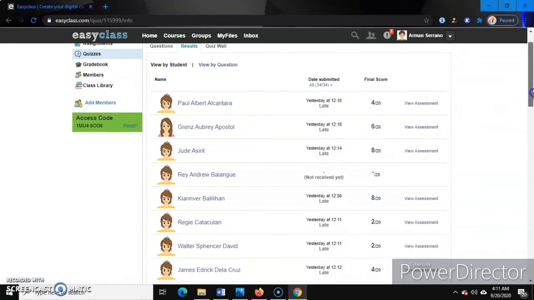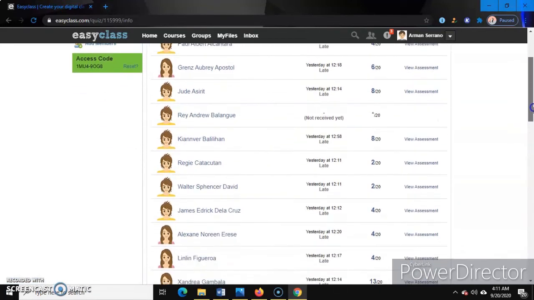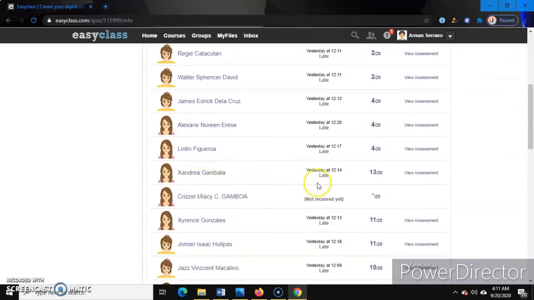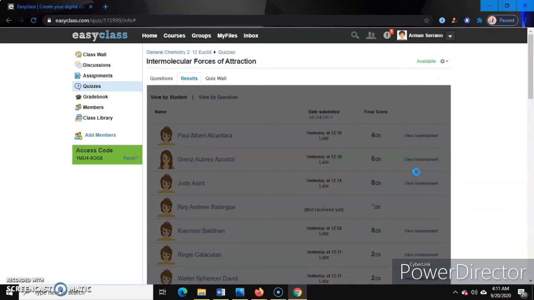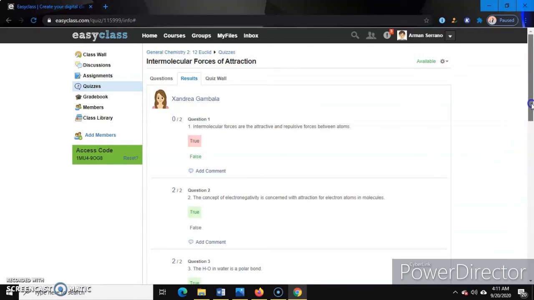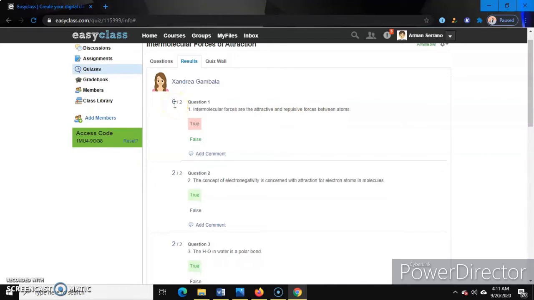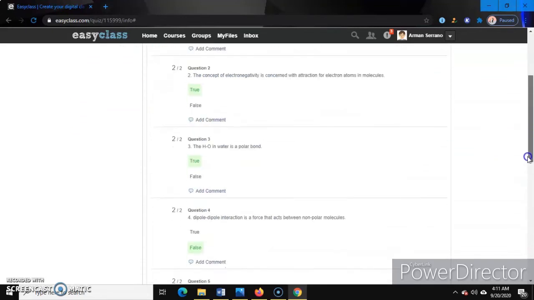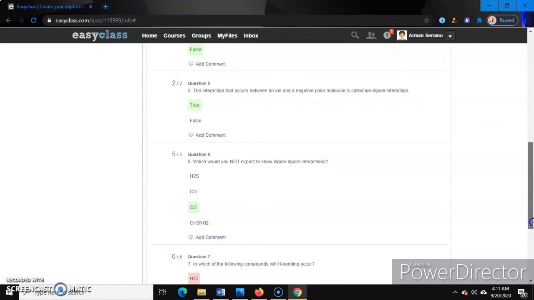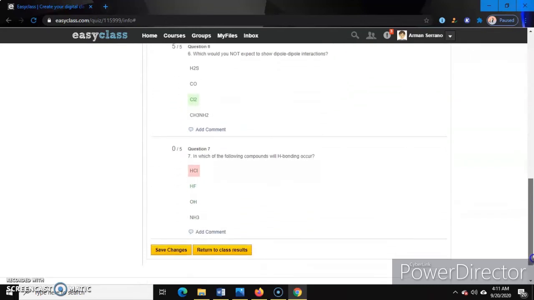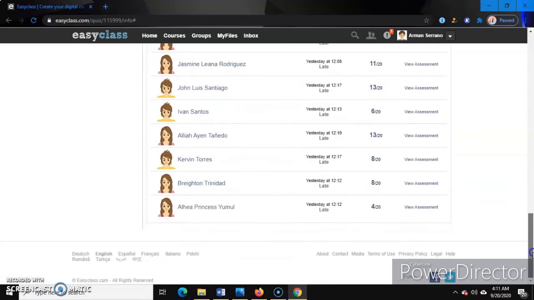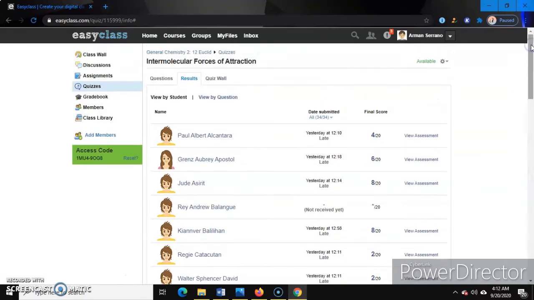For example, this paper, Sandria Gambala, 13 out of 20. So you can view her assessment, so how she performs in the last quiz. There. So no points, meaning wrong answer. So got the correct answer, got the correct answer. Number 4, got the correct. 5, 6, then 7, wrong answer. Okay, so I can return to class result. So as you can see, you can view the performance of the student.